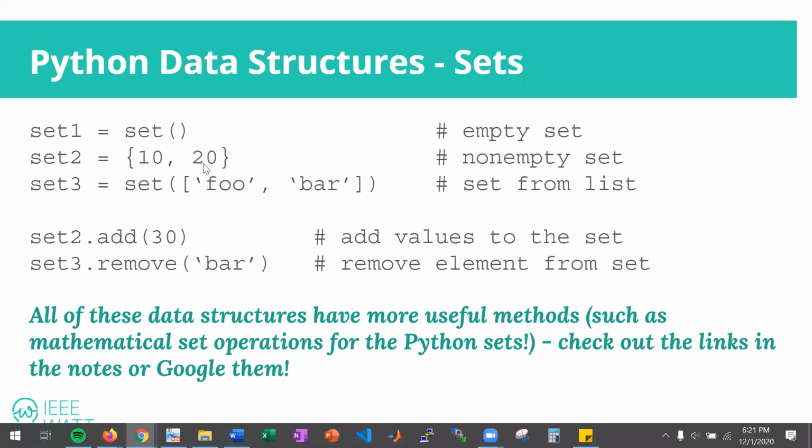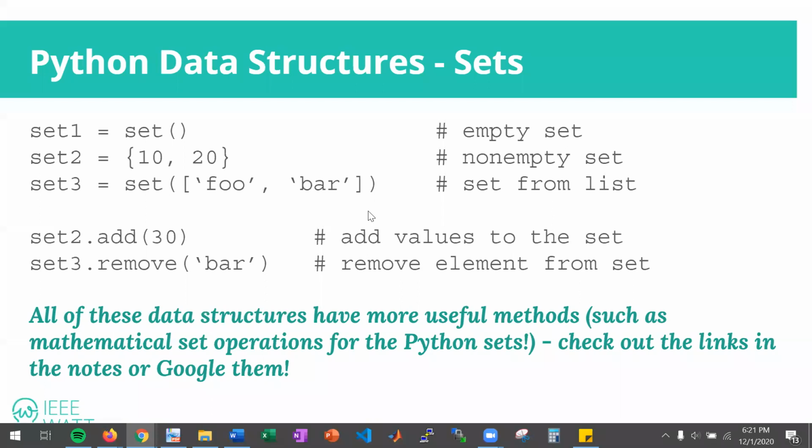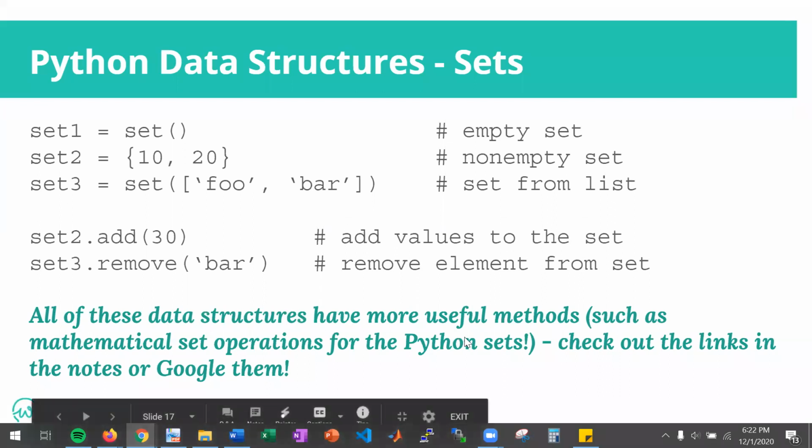Okay. And all of these data structures have more useful methods. For sets, there are functions that do unions and intersections like you would do in math. I had some links in the notes that I mentioned earlier, or you can just Google the documentation and see what you can do, because there are a lot more functions associated with these data types. But we went over the basics, and knowing that they exist is enough. You can look them up whenever you need them.